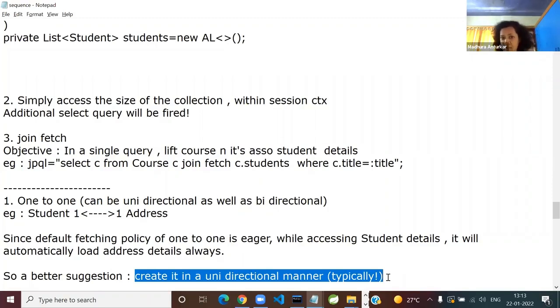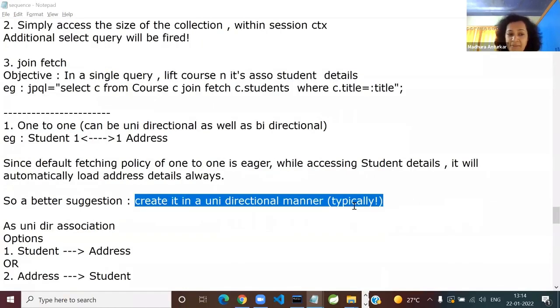And in that case, like you answered, don't make it from student to address. Otherwise, again, it will behave the same way; the whole point is lost. Put it in an address to student manner. Got me so far? Understood the first level statement? Okay, now the next one.